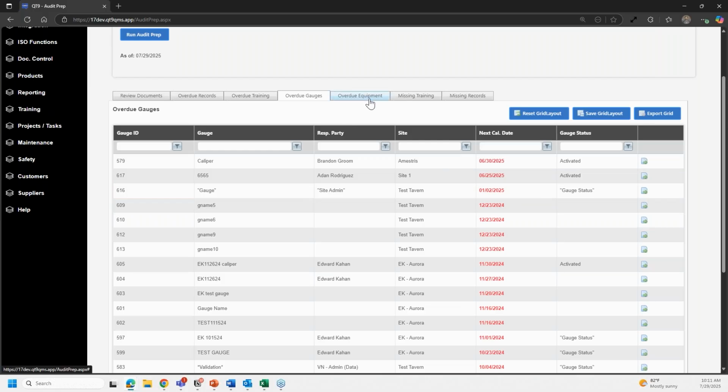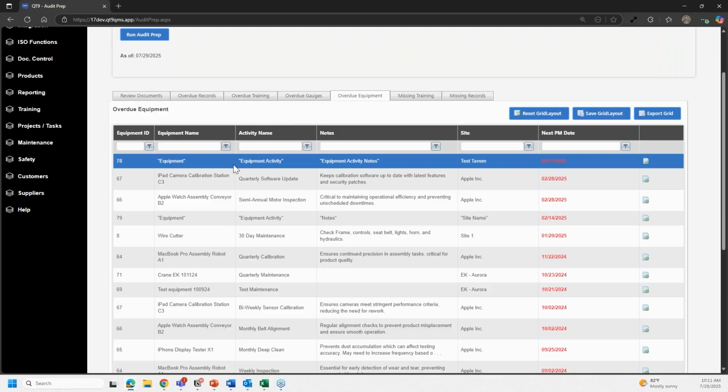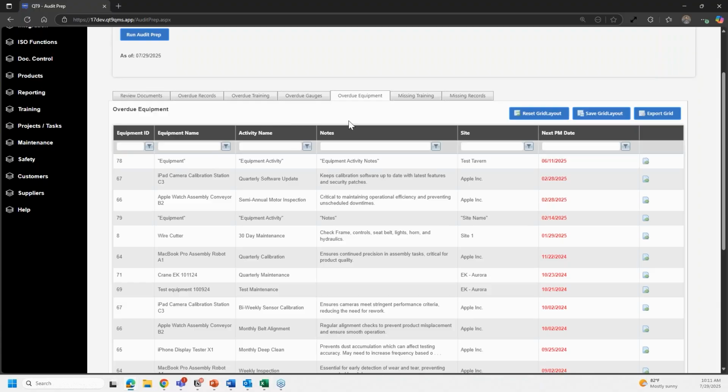Same thing with overdue equipment. So if I'm using the preventative maintenance module, it'll tell me the equipment name and the maintenance activity that is overdue. In this case, this is telling me anything that I need to make sure that I execute before the auditor comes. So ultimately, overdue equipment is showing me anything that I have outstanding that needs to get worked on.